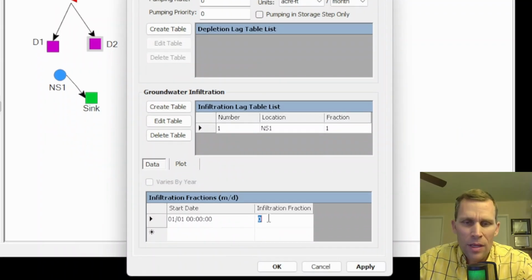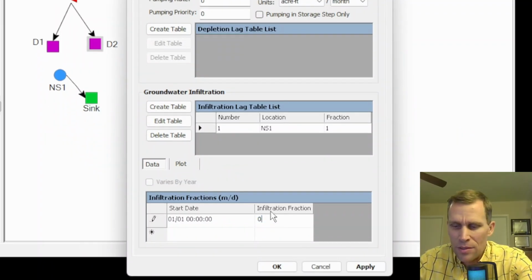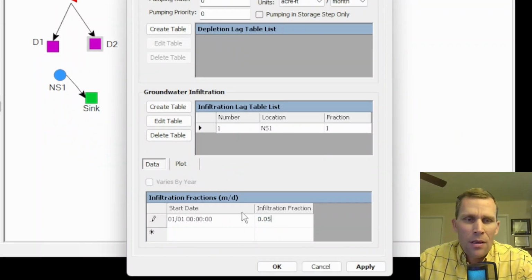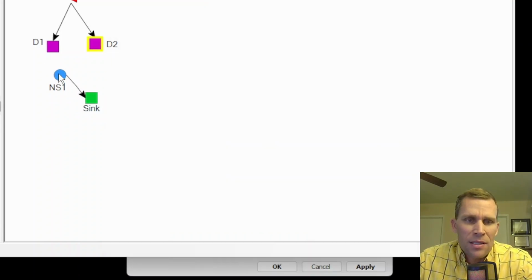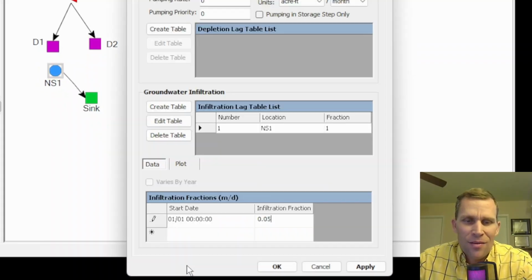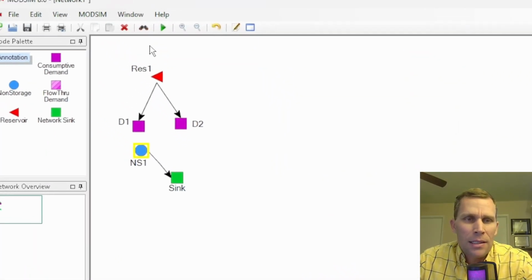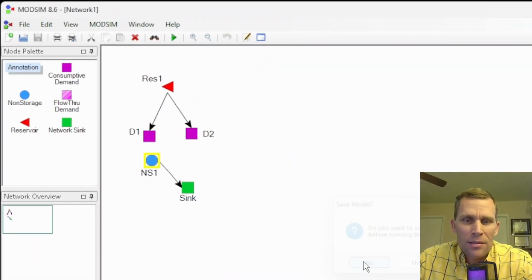And what I'm going to do for the infiltration fraction, it'll be 0.05. So from D1, it was 0.1. Here it's 5% instead of 10%. Say, for instance, this NS1 node may be twice as close to demand D1. I don't know. Just making up some different numbers here to mix things up. We'll click Apply, click OK. Now let's run and save the model.